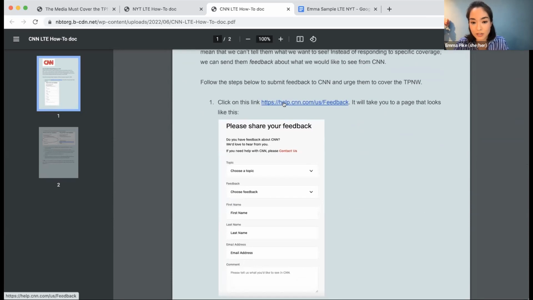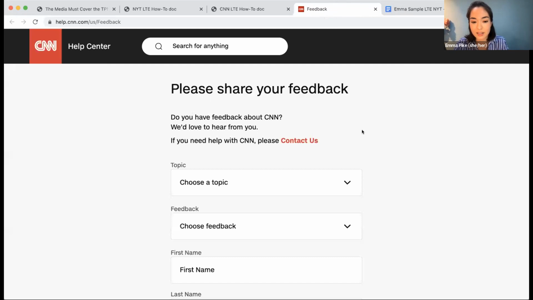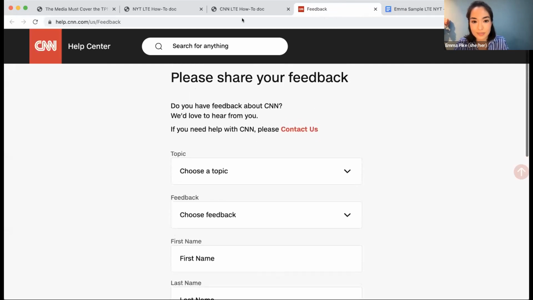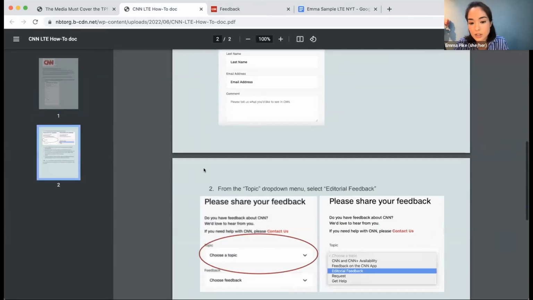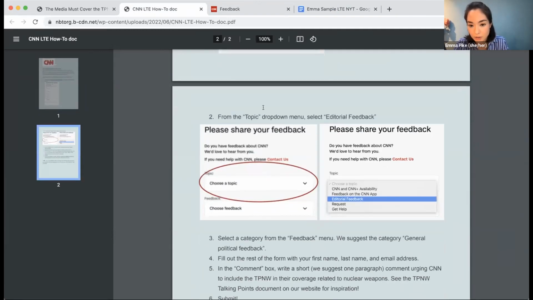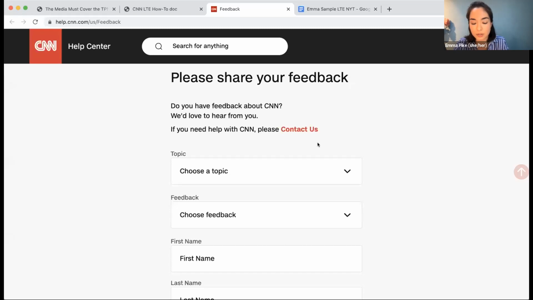But step one, you click on this link. So it'll take you to something that looks like this. And then here we are. And then you just follow the steps. So from the topic drop-down menu, you select editorial feedback.